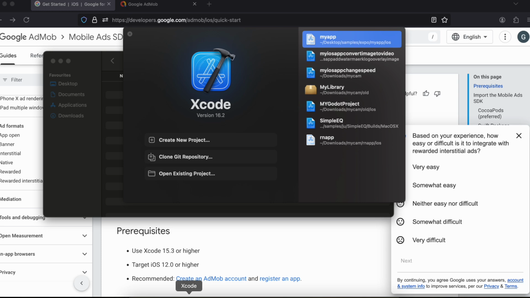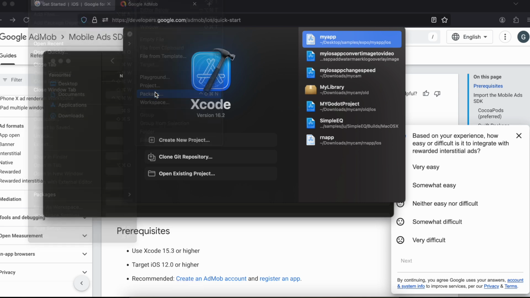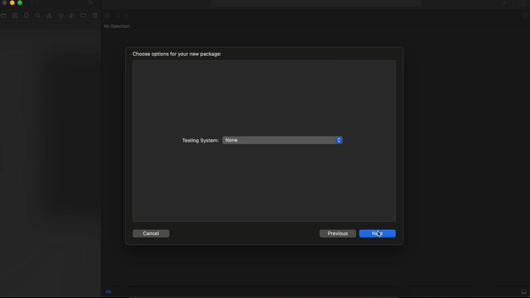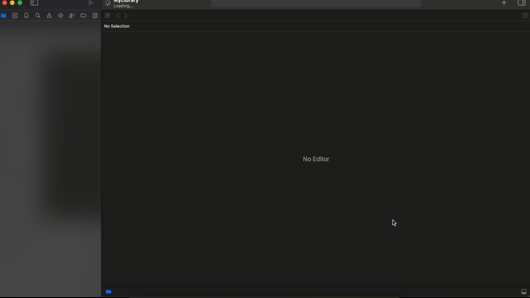Then just open Xcode, go to File, New, Package, then select Multi-platform, select Library, click Next, and here select Godot, and I will name the library MyLibrary. I'll keep the name as default, but you can name it whatever you feel like. But do remember this name because we will be using it in a lot of other places as well, so be careful. Now I will just click on Create.